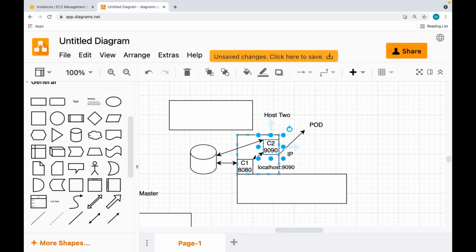And also, will I be able to restrict how much CPU and how much memory it can take? That is at a container level. How much CPU, how much memory this container can take, I can limit. There is a concept called resource requests and limits. We can apply that.